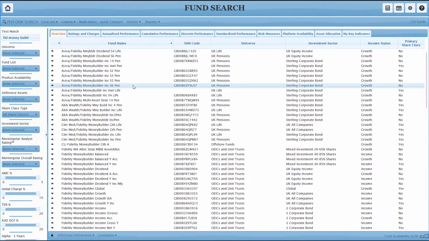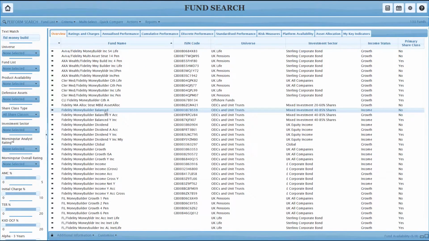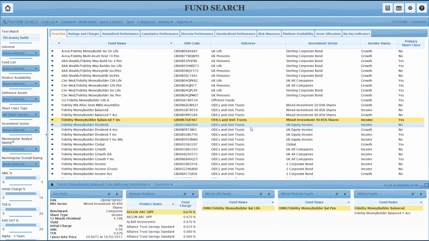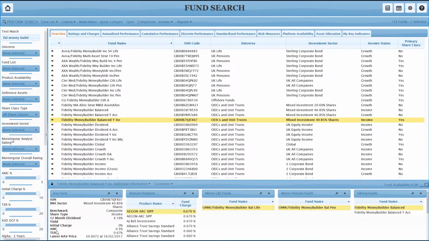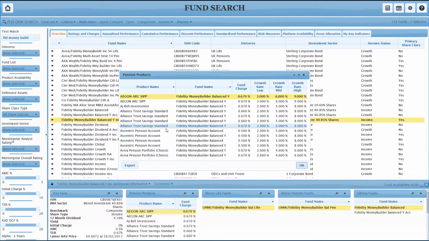Okay, so I'm going to try and work out which version of this Fidelity Money Builder balanced my client is invested in. So I normally start with the primary share class. You can see that in the last column. Let's pick that one. I can see the price now, so that's always a good indication. And I can see that there's a version available, and it's generally the Y version.